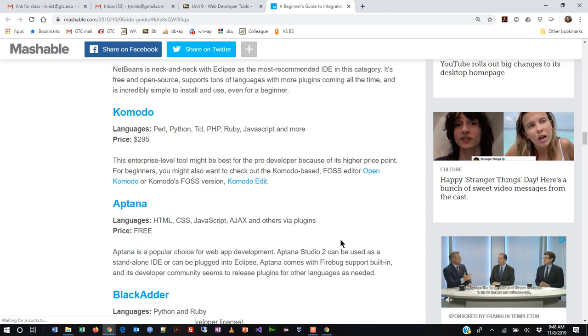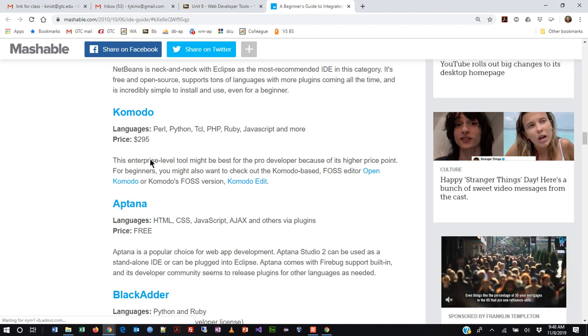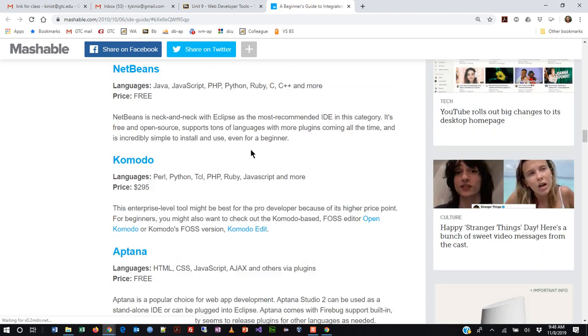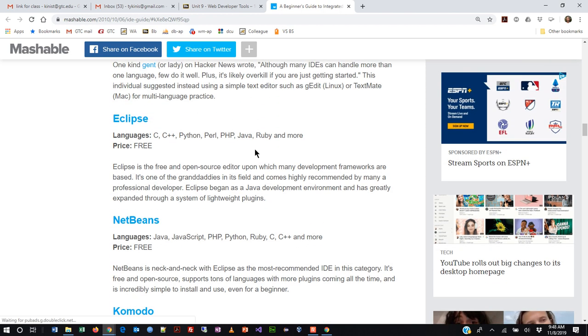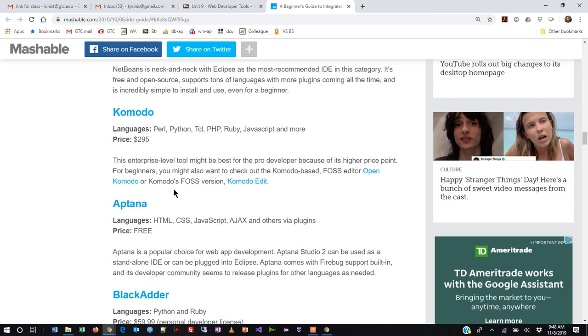I'll tell you what, there's some of these tools I've never touched. So for example, Komodo, I've always heard it's great, but there's a price. Did you notice the price on NetBeans and Eclipse? There's no cost. Here's the catch though, you guys. With a lot of these IDEs that do have a cost, there's often a free version for students. And sometimes they have like trial versions that don't expire.